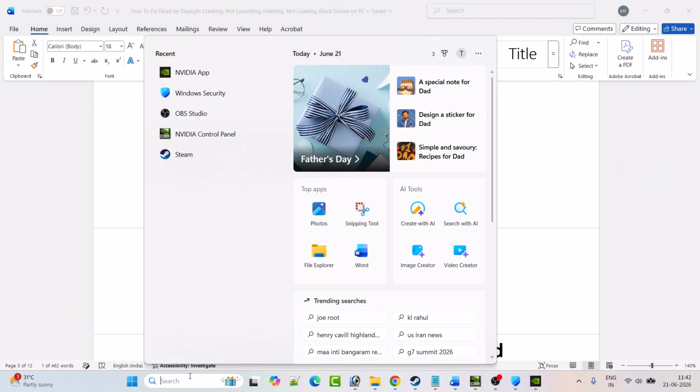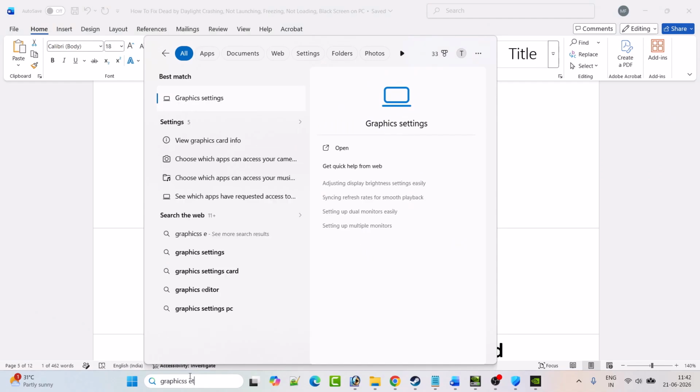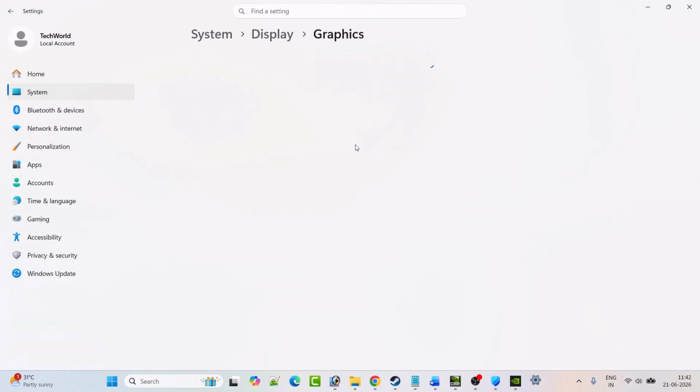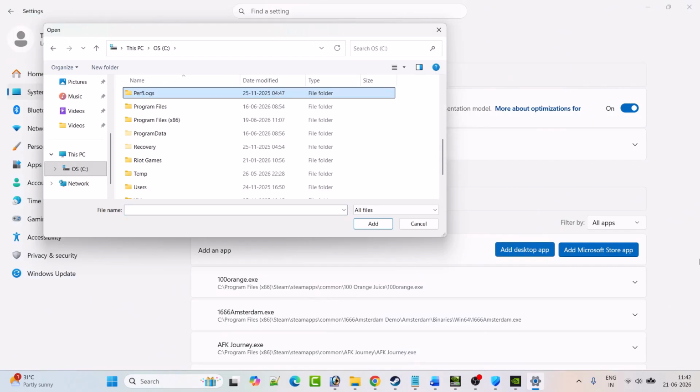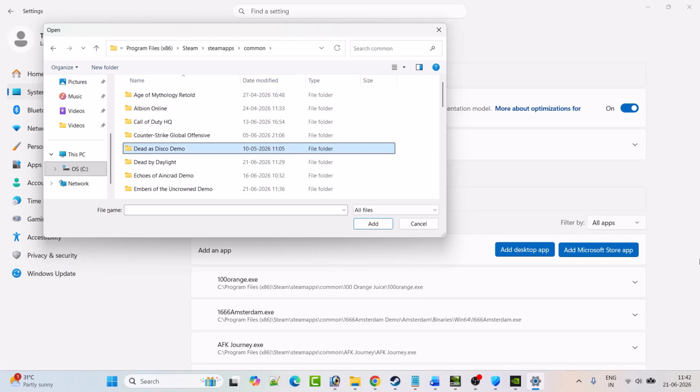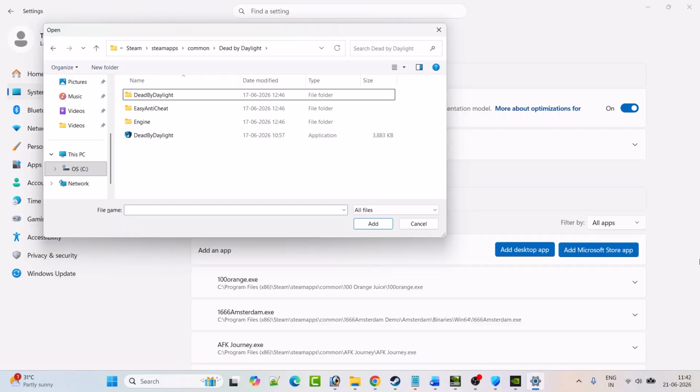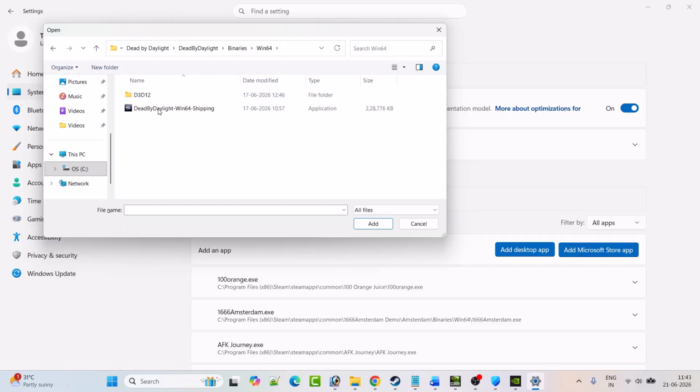So in Windows search type graphic settings and open the graphic settings. Click on add desktop app and then browse to the game installation folder. So open C drive. Open program files x86 folder, Steam folder, Steam apps folder, common folder. Open the Dead by Daylight game folder. Open the Dead by Daylight folder, binaries folder, Win64 folder. Select this Dead by Daylight Win64 shipping exe file and then click on add.